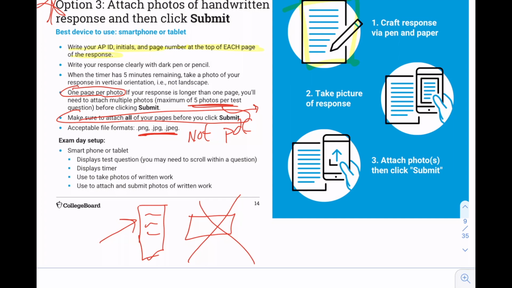So on exam day setup, what you're going to do is you're going to use your smartphone or your tablet. You're going to log on to mycollegeboard.com, myap, whatever. You're going to use your e-ticket. You're going to log in, and your questions will show up on your phone. It will show the question. It will show a timer. You're going to work on a piece of paper.